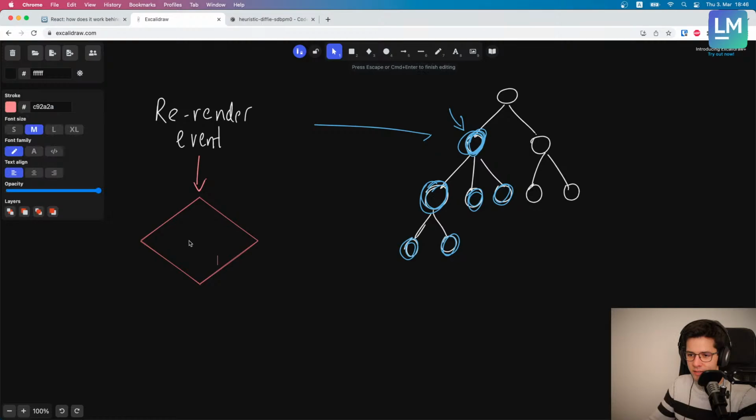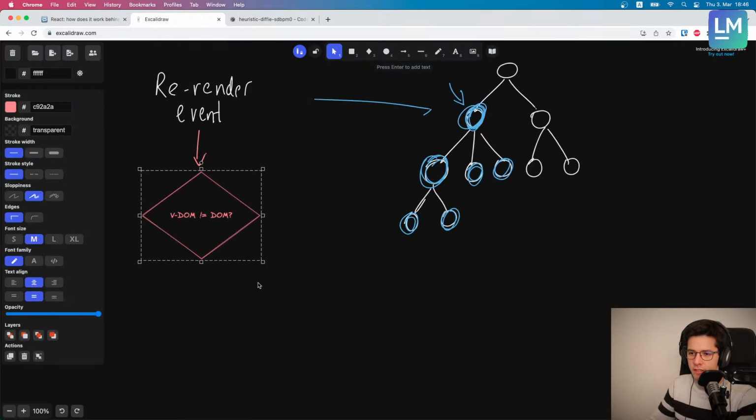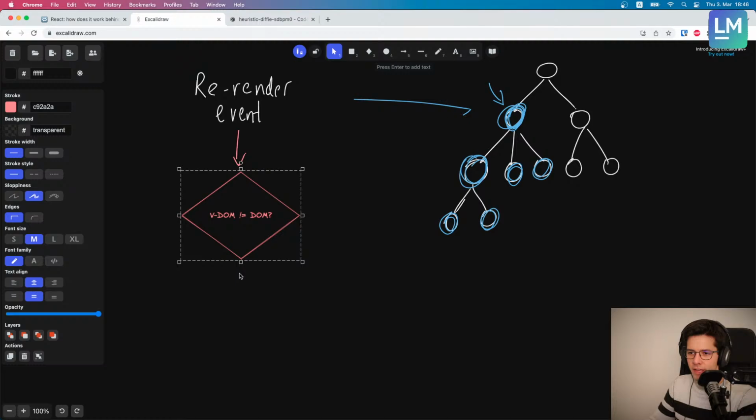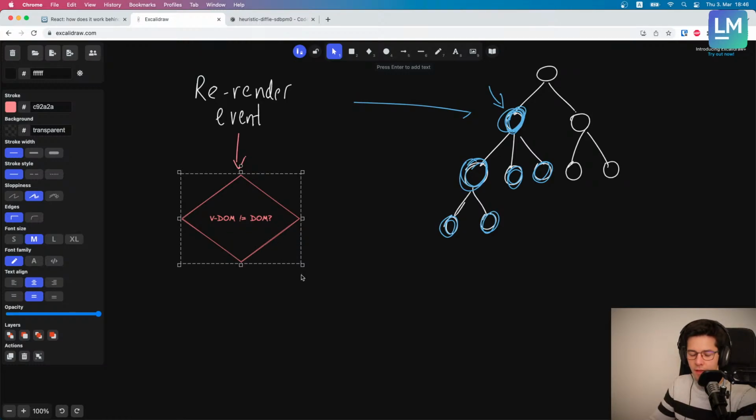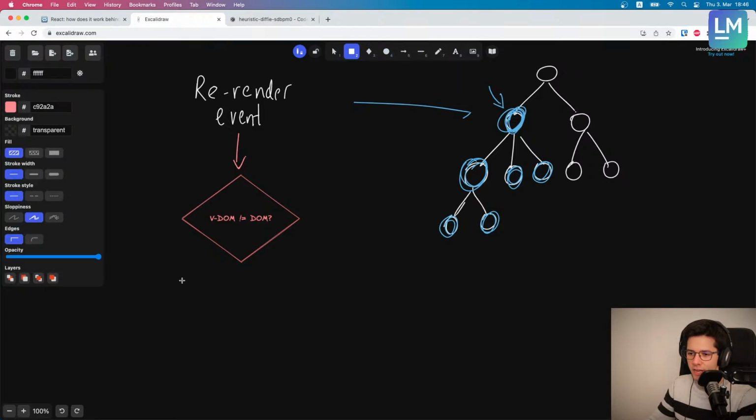Can I write some text? Yes. So is the VDOM different than the DOM? So we are asking this question: is the VDOM different than the DOM? And this is the first thing that React will ask. If they are different, then what's going to happen is that React will come here.